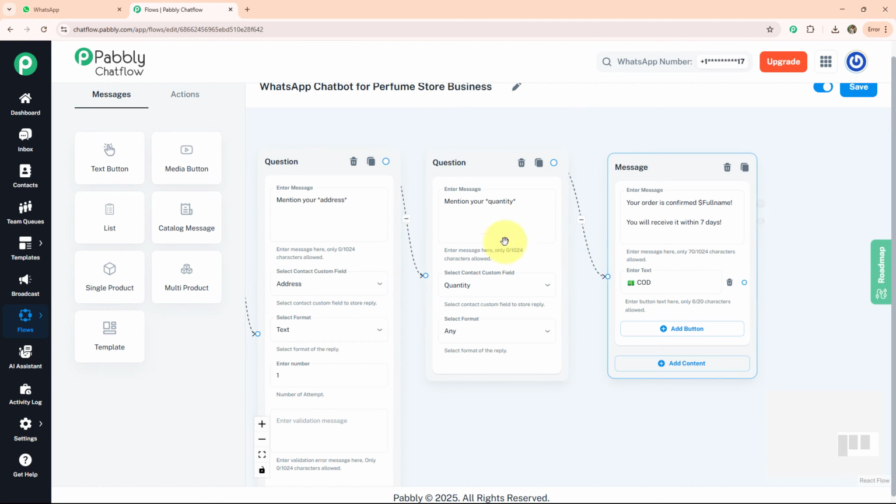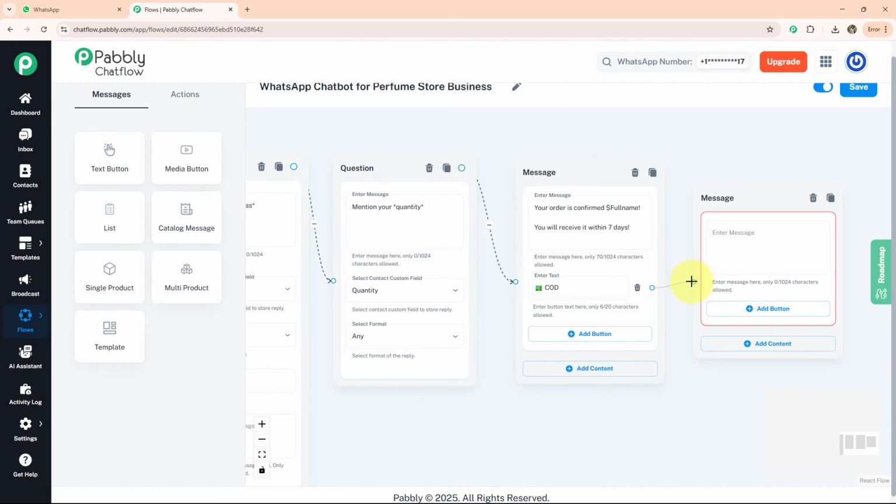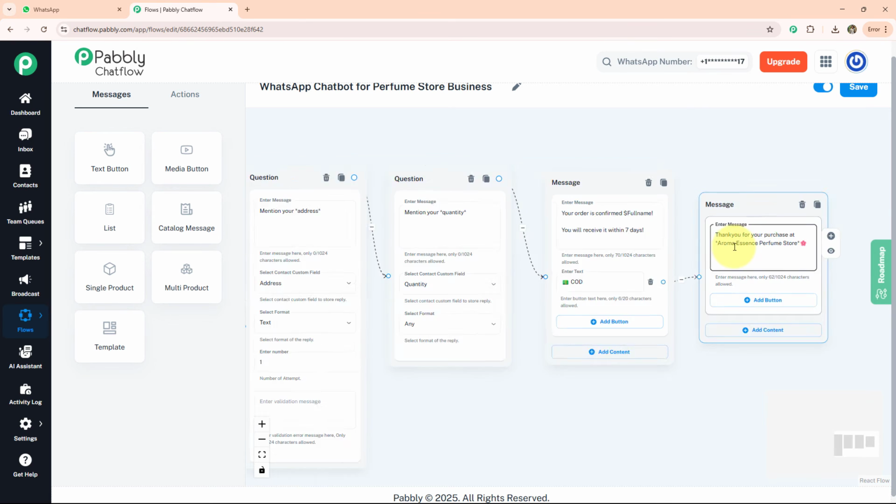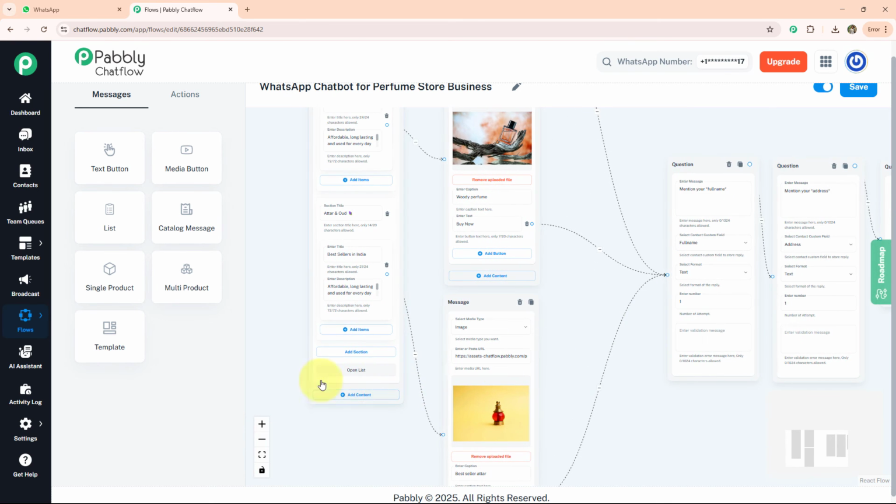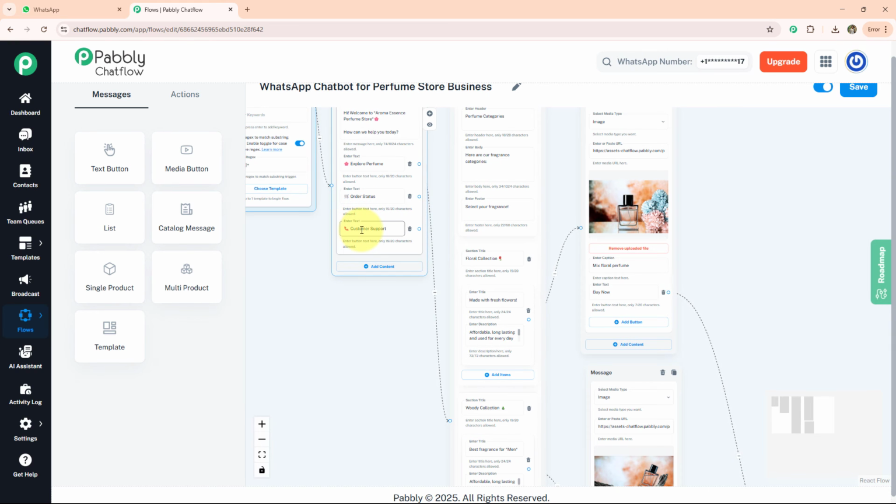Now I want to thank my customer for making a purchase. For that, I'll drag this text button option over here in my flow builder screen, join it with my COD button, and add my message over here. Like this, as you can see, I have thanked my customer. Now moving back to my other options, that were order status and customer support.